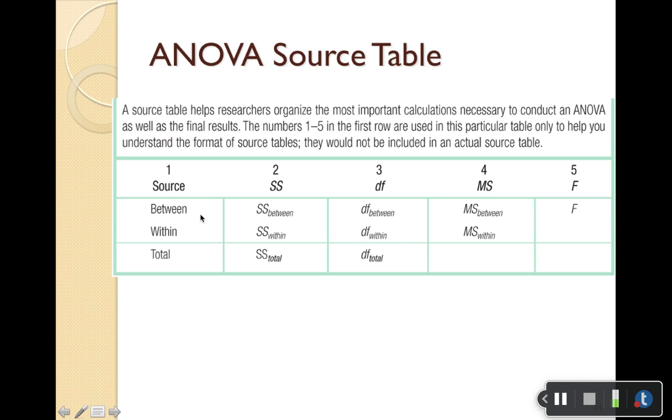So you can see here, column number 1, we have the source of variability, and we've broken that down by our between sums of squares, our within, and our total. So that's represented in the second column here. Our degrees of freedom, we're going to have a degrees of freedom between, within, and total.